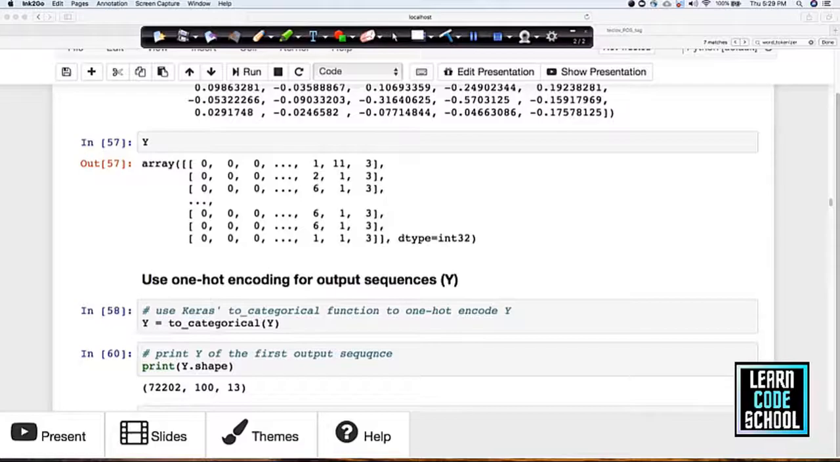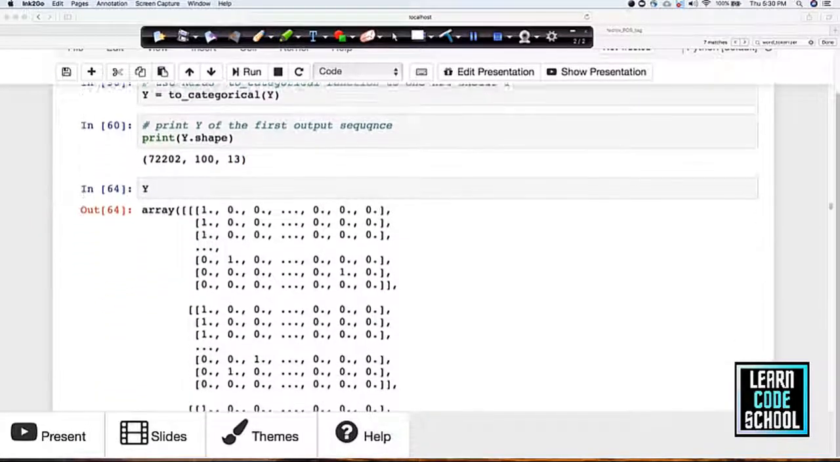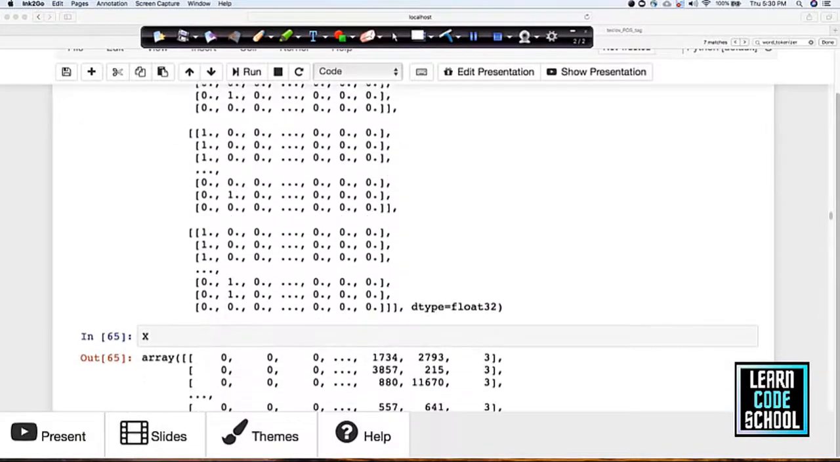Now what I want to do is change the shape of this Y. If you look at the shape of the current Y, it is going to be 72202, 100. I would like to convert it with respect to one more dimension, and that's what we have done here, so I added this 13 as well. Because we have used one hot encoding here, that's going to add one more dimension to it, which is 13. Now let's go ahead and see the rest of the part. So you can see the value of Y now looks like this.